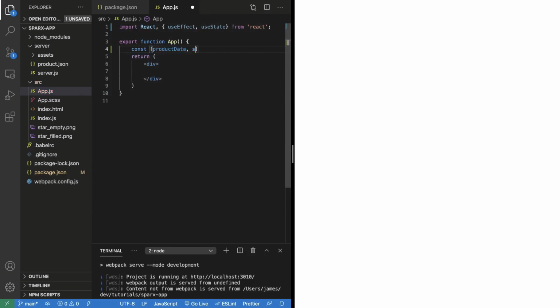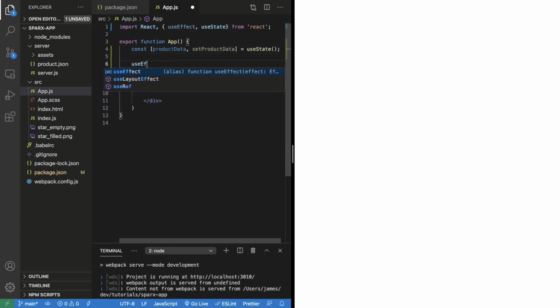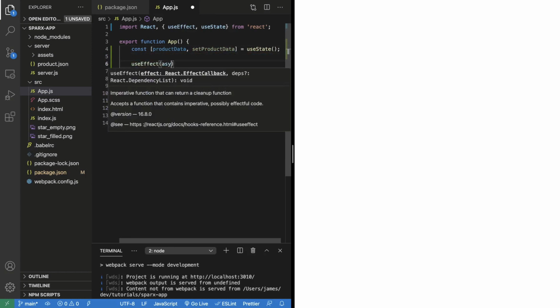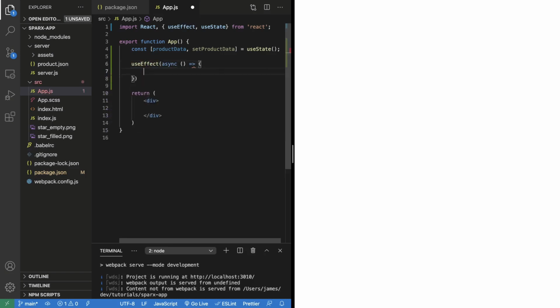And I'm just going to call that product data. Set product data is the function we'll use to set that. Use state. Oops. Use state. And then I'm going to use the use effect hook. And this will be an asynchronous operation, so we can use the await keyword in here.